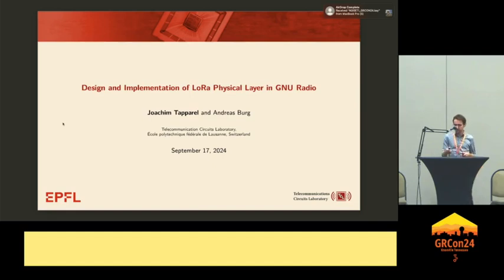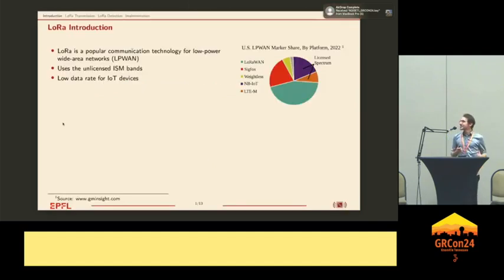Maybe not. Okay. So for those of you who don't know, LoRa is a low-power wide area network technology that uses the ISM, so unlicensed frequency band, to deliver a low data rate to many IoT devices.